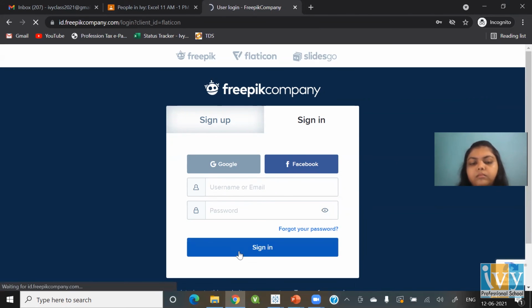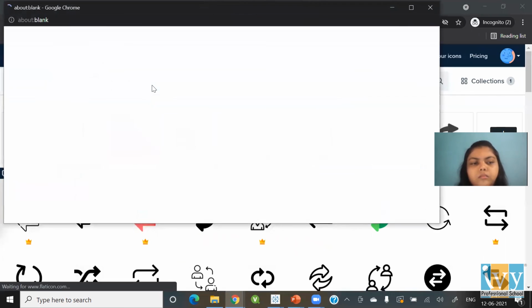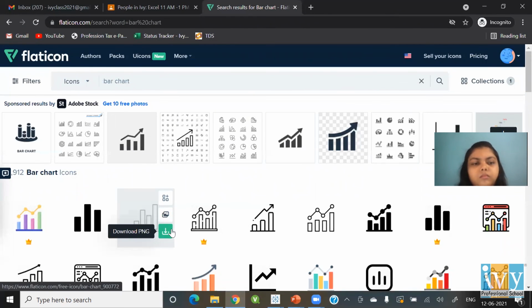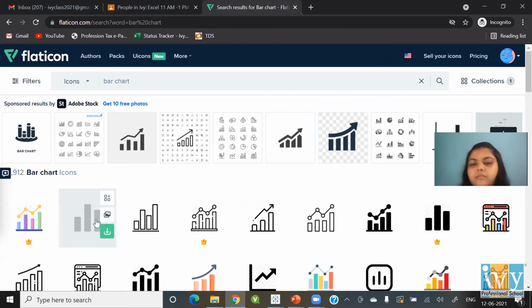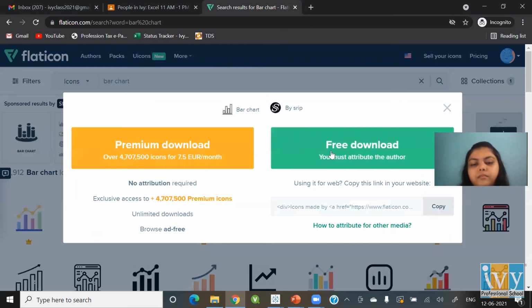The only thing is whenever you're using them, like over here I used the bar chart, right? So you type in bar chart and you'll get options for the bar chart. You can pick and choose and download it. When you're using it in your visualization, just make sure at the bottom we write that the icons have been picked from Flaticon, to give them the credit. And you can easily download it as a PNG, free download. And once it's downloaded, you have to put it in your repository.